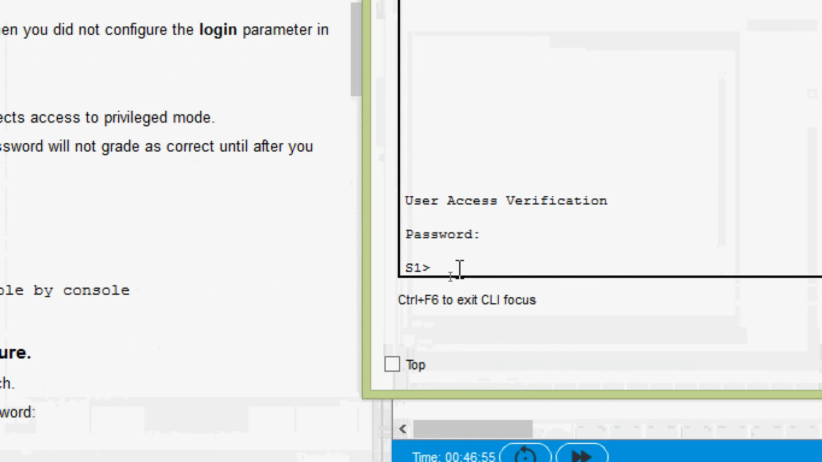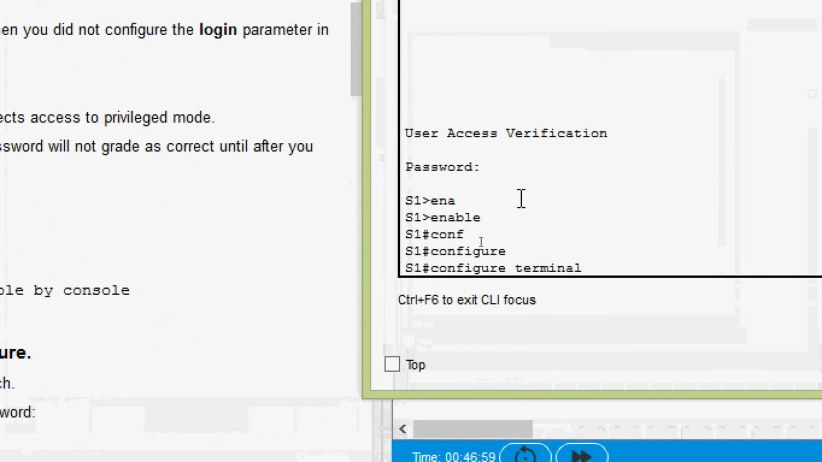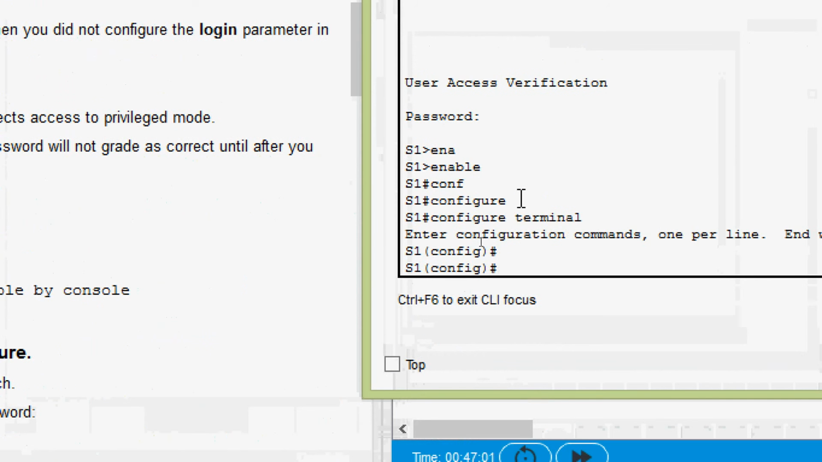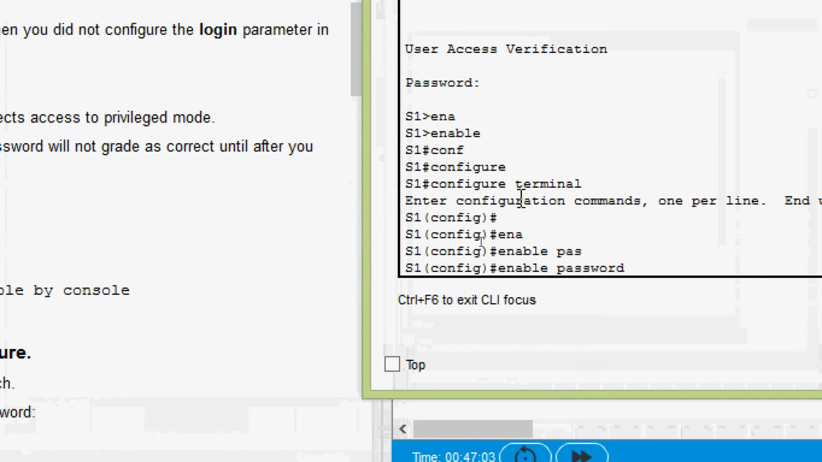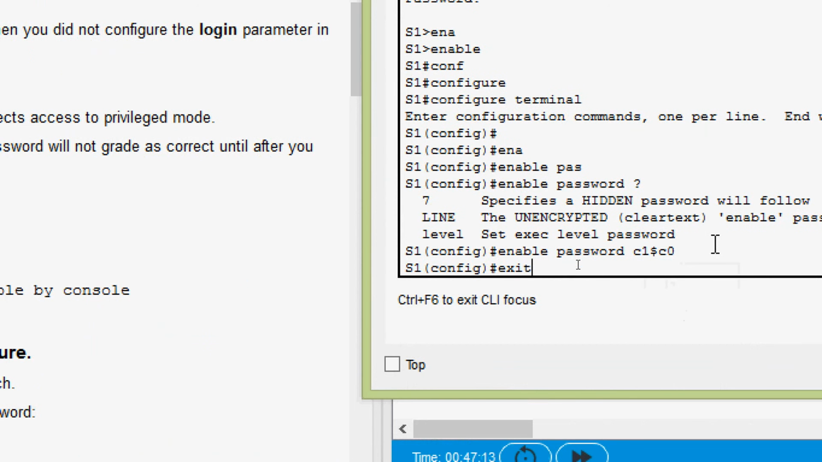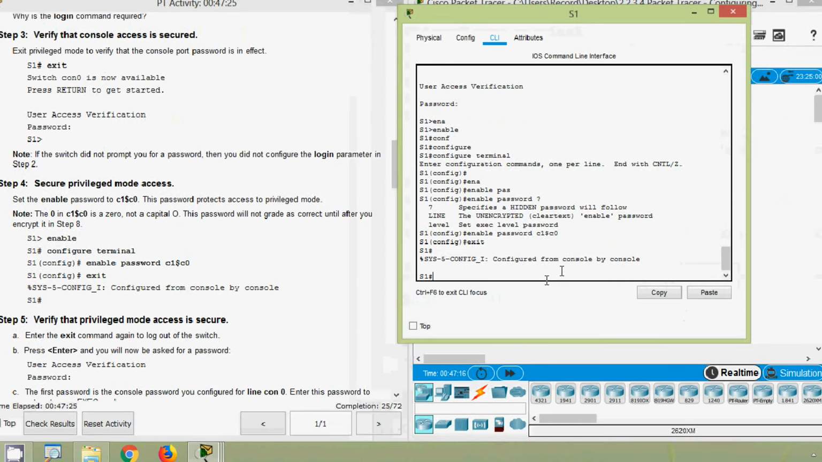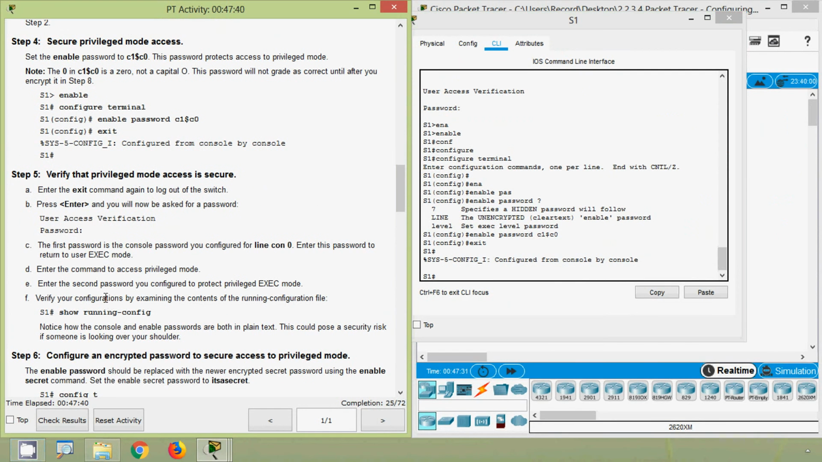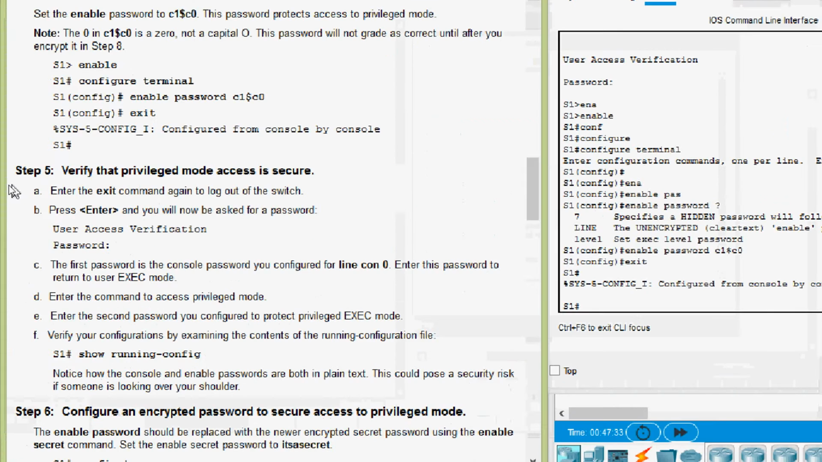Coming to the configuration, here we will give enable, configure terminal. Here we will give enable password, and here we will give the password as specified in our Packet Tracer activity. Here we can see that. Then now we will press enter. Okay, now we will come to step 5.